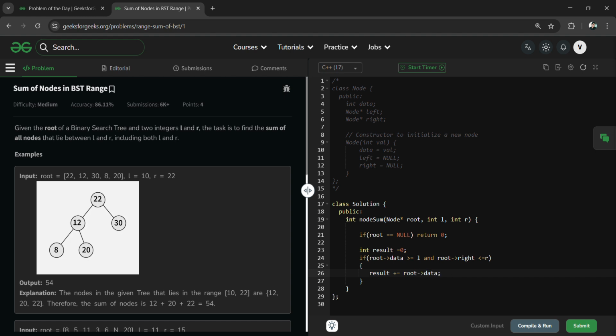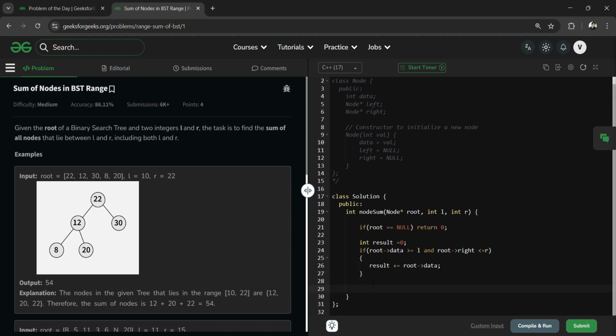Okay, because here we are actually checking for both values, inside the range which is greater than or equal to L and less than or equal to R. Okay, so we have to take the sum of that node. Similarly we have to check another condition: if root data is greater than the left value, then here we can simply say result plus equal to, which is shorthand summation, and here we have to just perform the recursion.